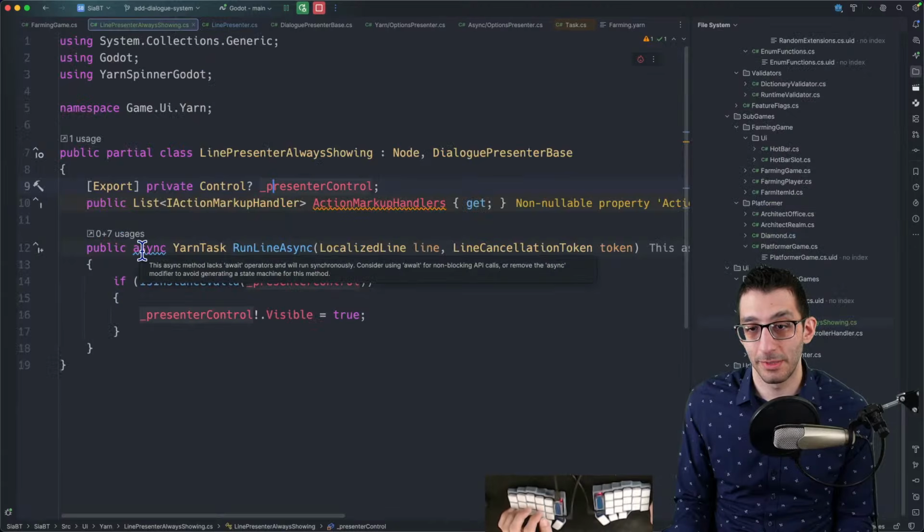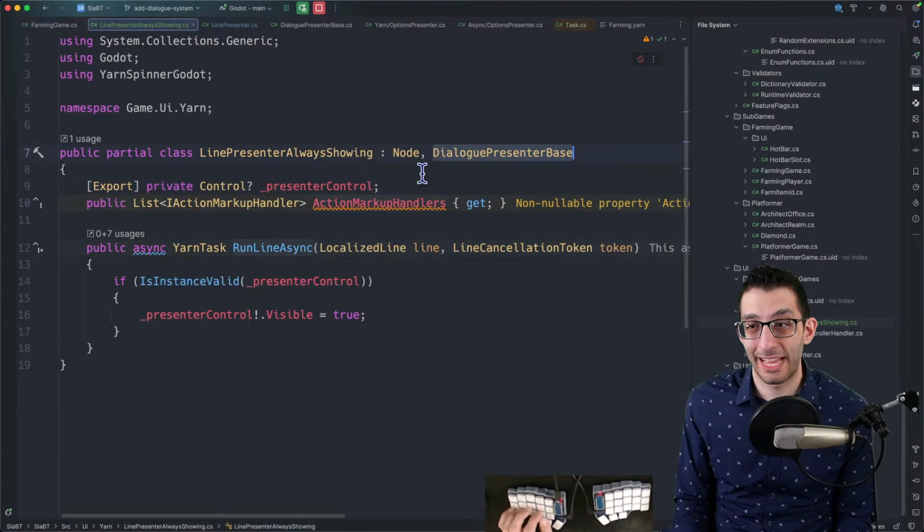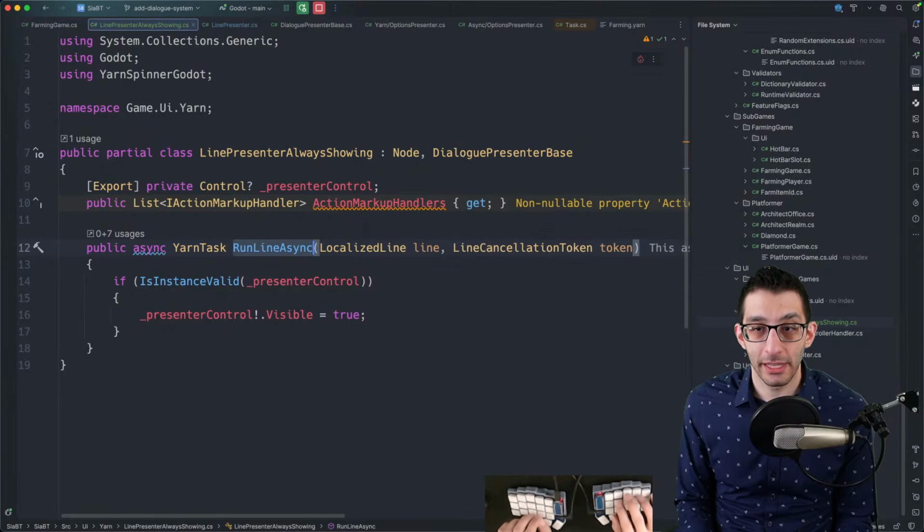I guess it just doesn't need to be async. But in this case, it has to match the interface. Otherwise, it won't get called. I'm kind of surprised this is highlighted here. But yeah, let's go try this out.